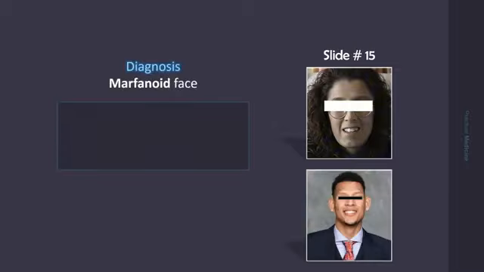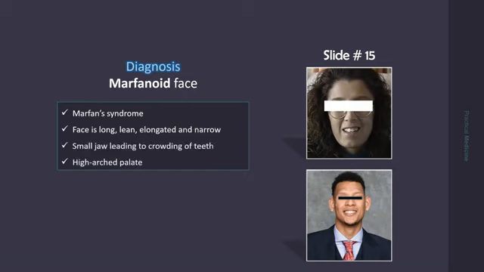This is Marfan facies in Marfan syndrome. Face is long, lean, and elongated. There is a small jaw, leading to crowding of teeth. The palate is high-arched.